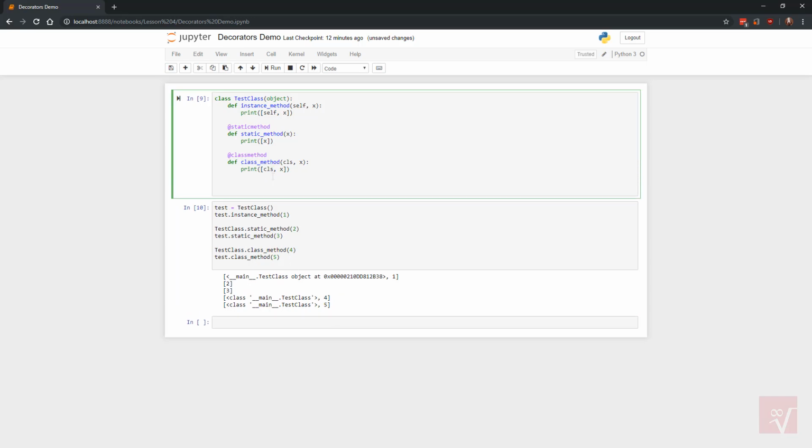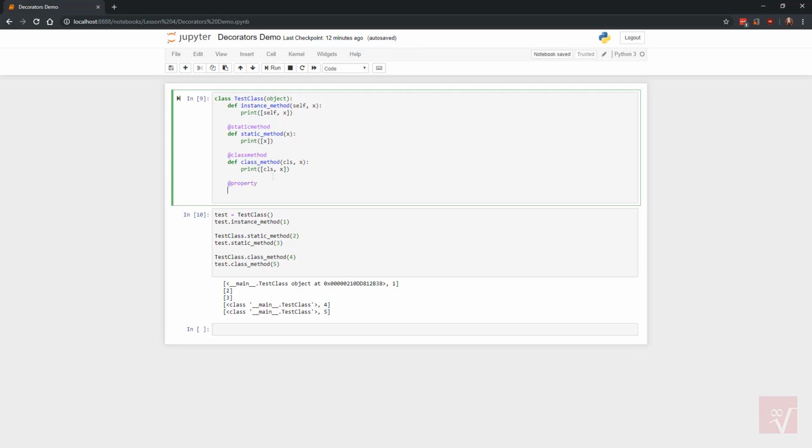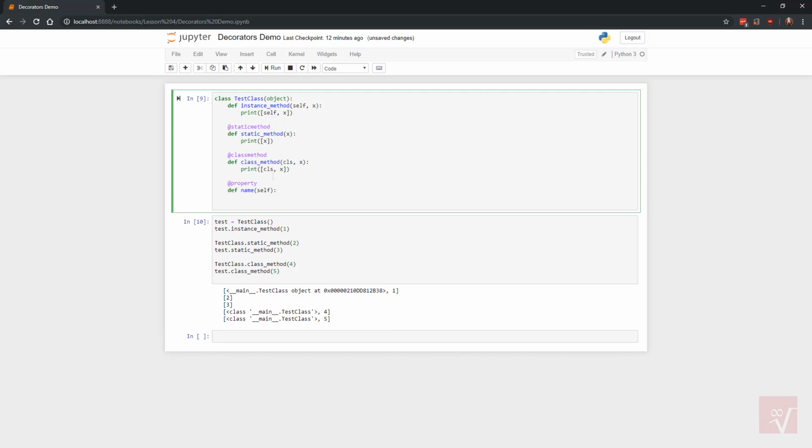And then finally, another decorator that we've encountered before is the property decorator. We'll call this one name, and it is going to be an instance member, and actually it's the double underscore name property of the double underscore class member of this object.